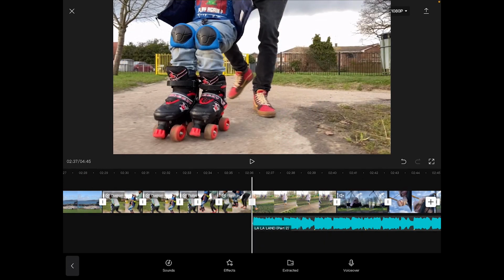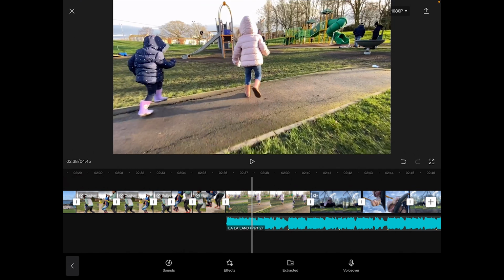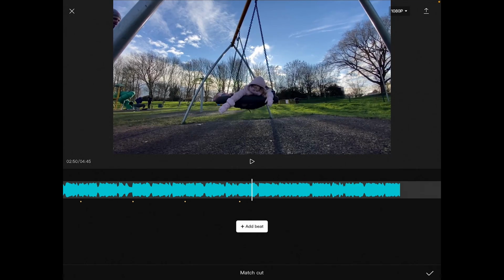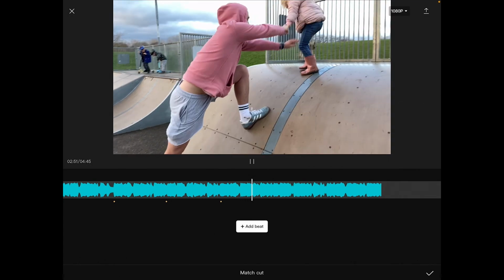And the final tip, tip number 8, adding beats to music. This is really cool. So add your music in the normal way by tapping on sounds, then you'll have a list of all of your music options. I've already added some beats, but show you how to do it. You press the play button and then just tap the beat.